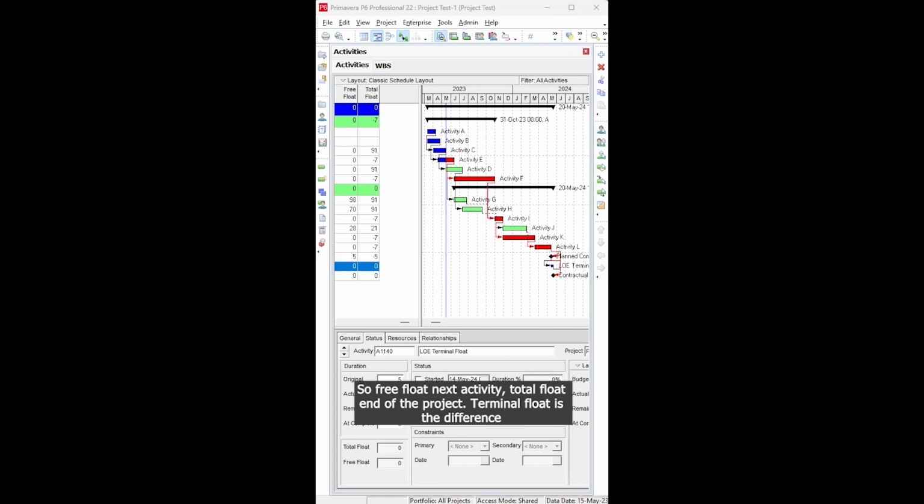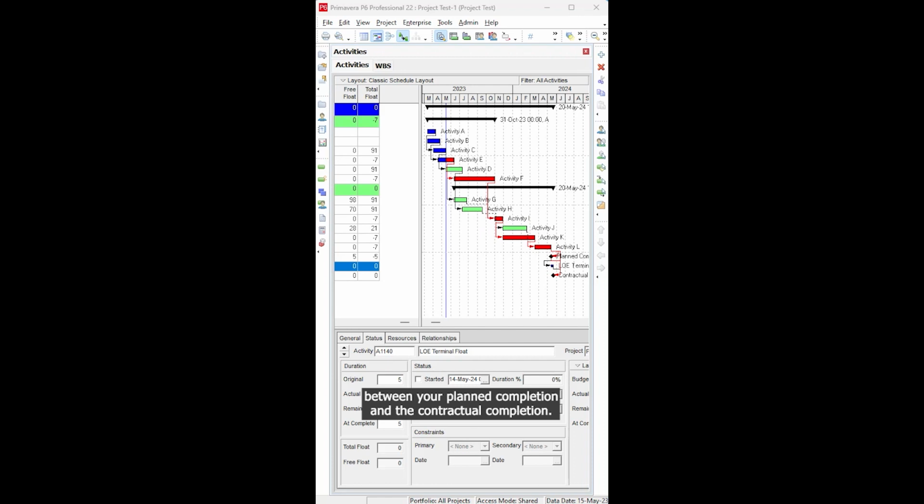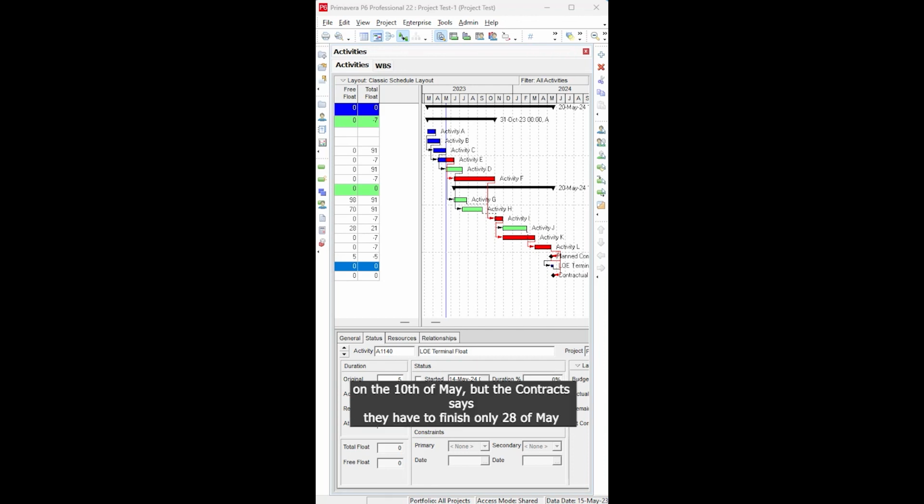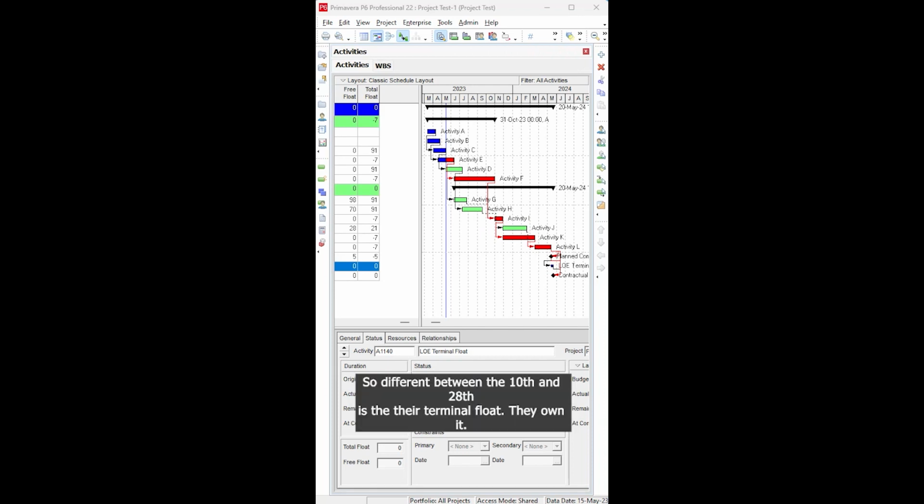Okay, terminal float is the difference between your planned completion and the contractual completion. So for example, say the contractor says they're going to finish the project on the 10th of May, but the contract says they have to finish on the 28th of May. So the difference between the 10th and the 28th is their terminal float.